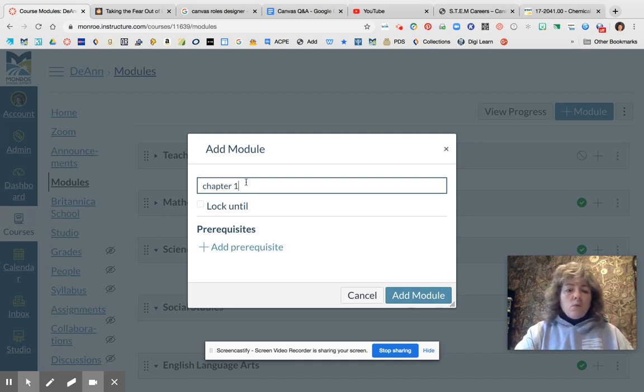So we could set this up as chapter 1, and then we could go through the different contents. Imagine that you're reading a novel and you want to have information in here about a novel. So let's say we're reading the novel Wonder. So I want my module to start off being about Wonder.